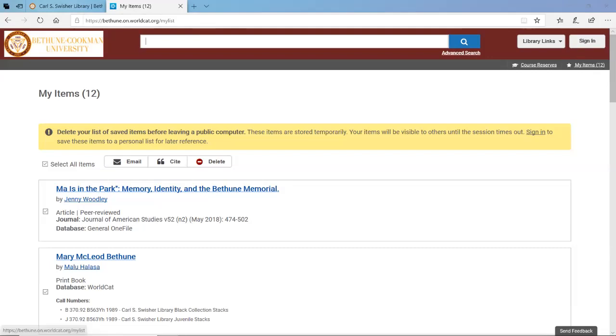If you wanted to save your searches so that you can close out of your browser and still retain your items, you would need to sign in. And to follow those steps, please see the video that explains that feature.